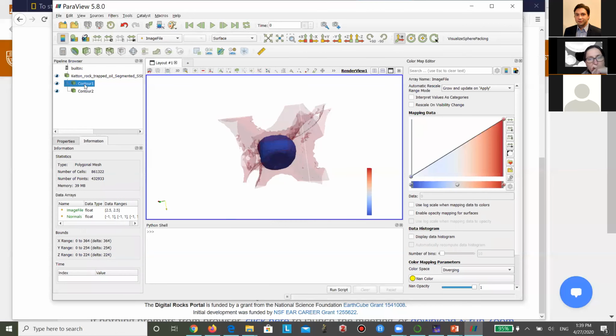So again, my contour 1 is the contour at 2.5. I have to look at the data. That's just a little bit below rock, which is 3, and it's above oil and brine values, which are 1 and 2. So that will work as an interface between whatever is in pore space and rock. If my values are not stacked so that I can easily visualize it in that way, then I have to manipulate them a little.